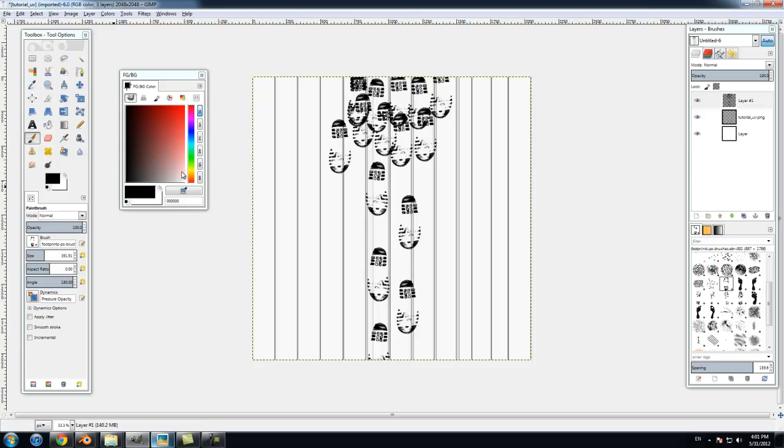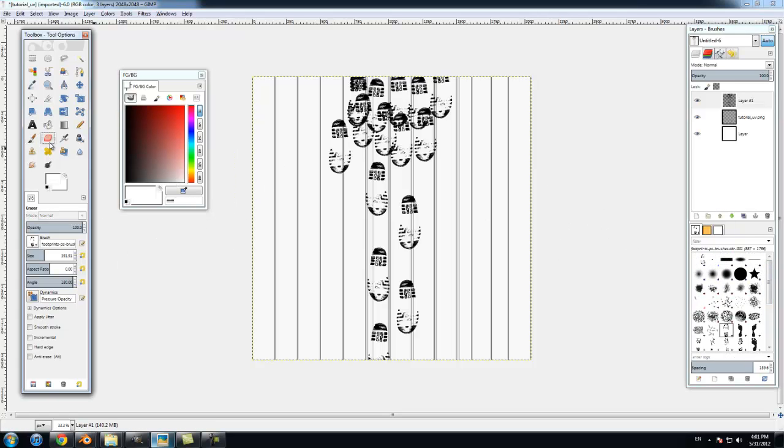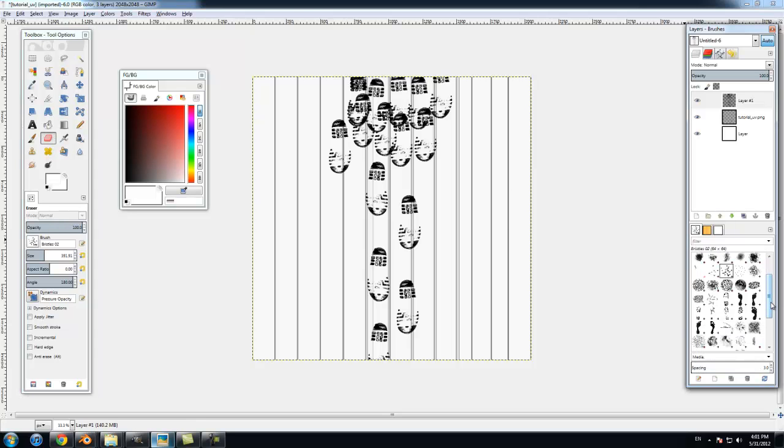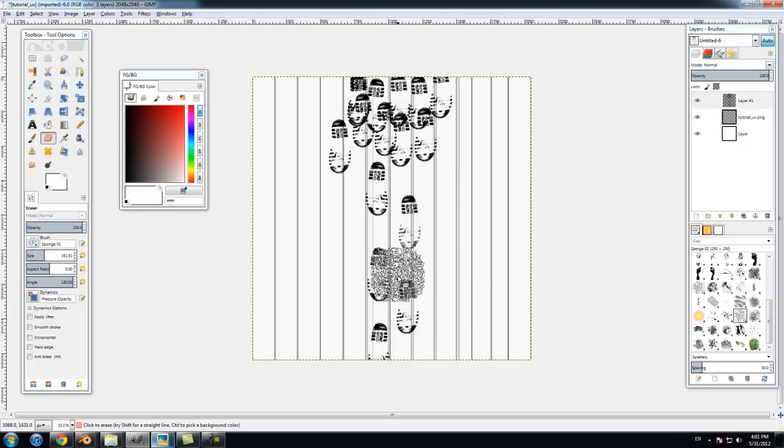And then if you want, you can change the brush color to white. And then switch to the eraser, and then check one of these speckledy, splotchy looking brushes like this. And then you can just chip away at parts of the footprints. Hang on, just turn down the size of this.